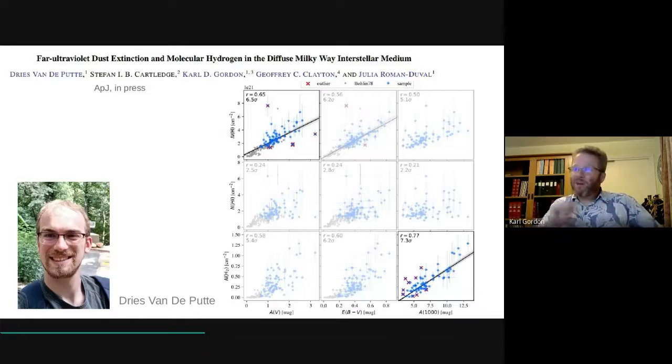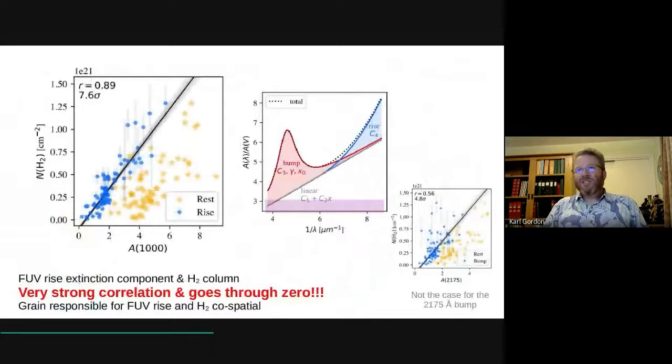And so this bottom plot was very intriguing. It correlates well, and it goes to an A of 1,000 of about 3. We're like, oh, that's interesting. We submitted the paper. The referee asked us, well, could you go into that a little more? This is one of those cases where the referee really helps. And so Dries said, okay, I'm going to decompose A1000 into what's from the far UV rise, the C4, and what's underneath it.